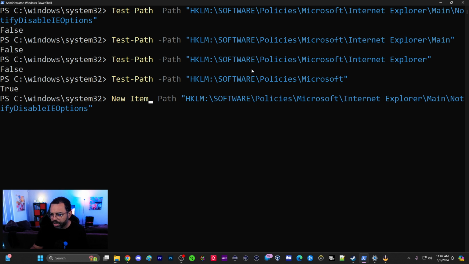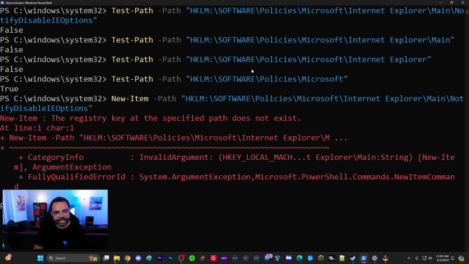And you'll see me look over here. I'm referencing my notes, right? So New-Item, then I grab the path. I know that's formatted correctly. But if I try to run this, it's going to say a lot of these keys don't exist. I'm telling it to create this NotifyDisableIEOptions registry key. I keep saying folder, but the Main key doesn't exist and the Internet Explorer key doesn't exist. So it's saying I can't create this because these components of the path are missing.